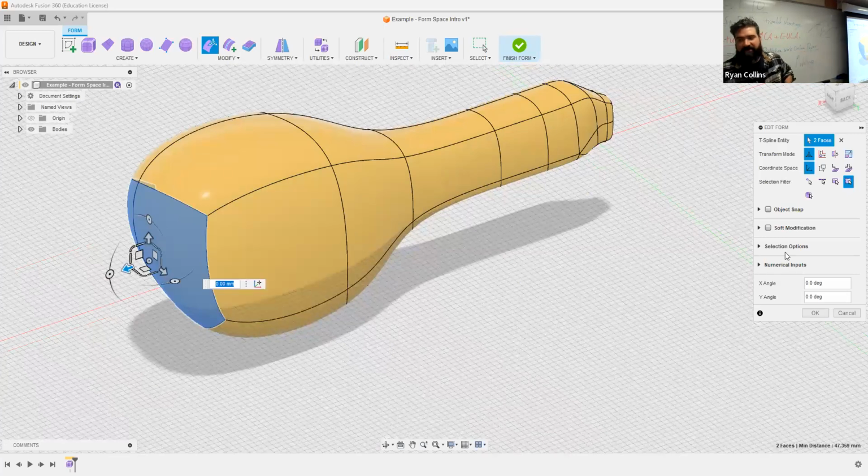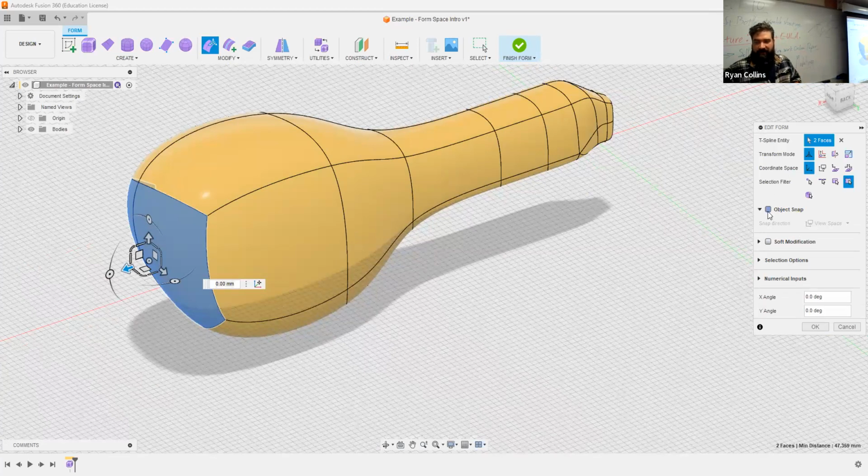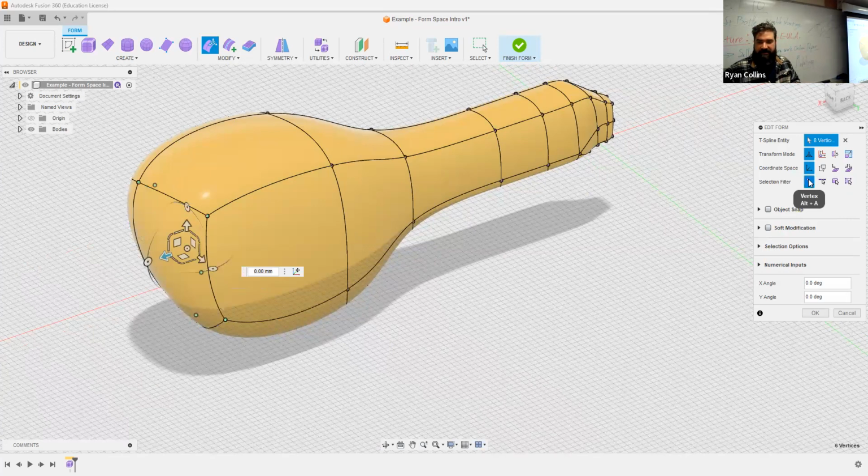You have a bunch of other options down here, and we're being thorough with this edit form because it has a lot of options. You have some drop downs. You have object snap. That's if you're relating it to a different object. We don't right now, so there's nothing there. Below that is soft modification. Now for this, I have to have vertices active. Drop down here, nothing's active.